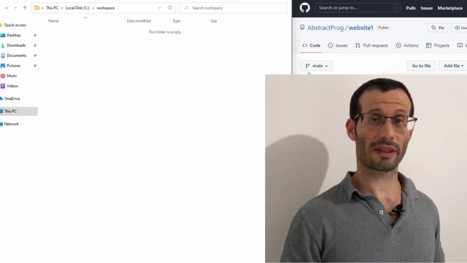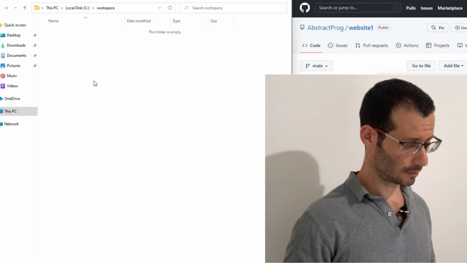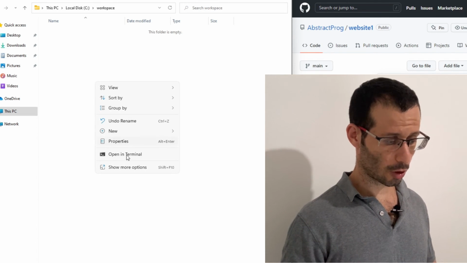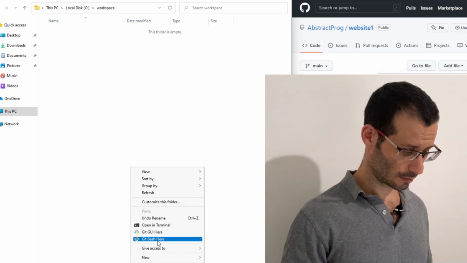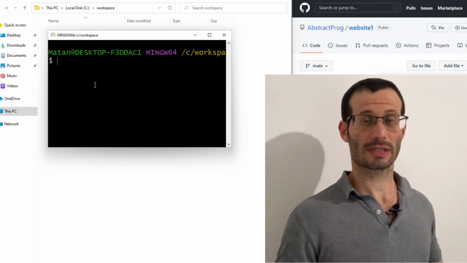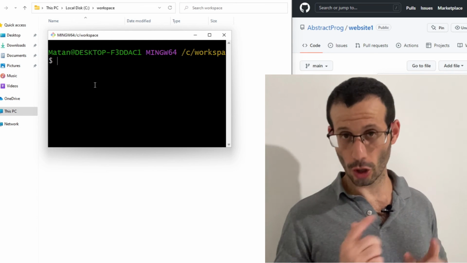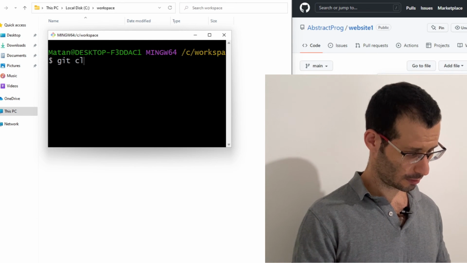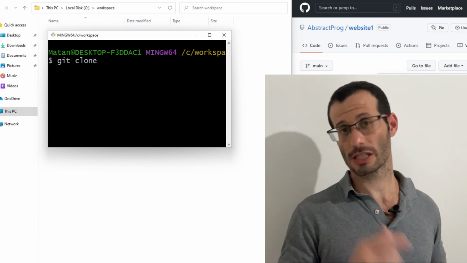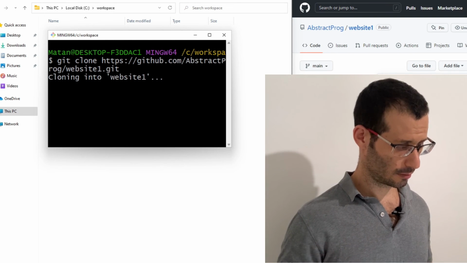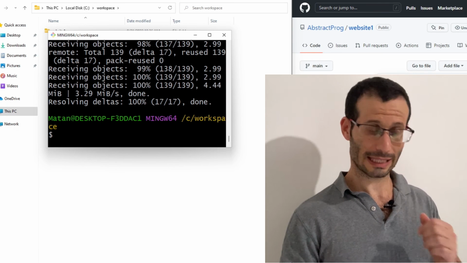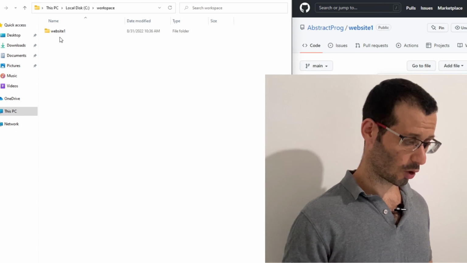And here I'm going to open the git bash again. So right click, show more options, and git bash here. And we simply need to run the command git clone, and then paste the link we just copied. And we get an exact copy of our repository over here.